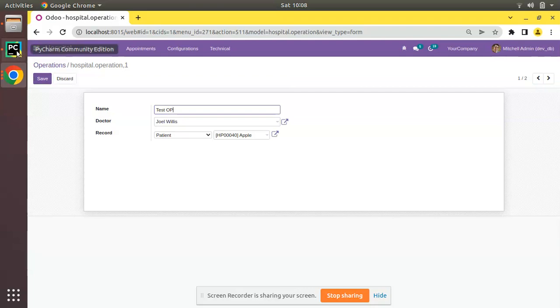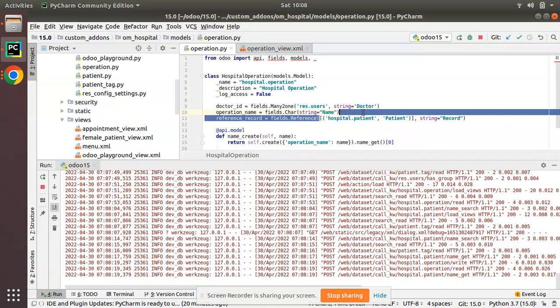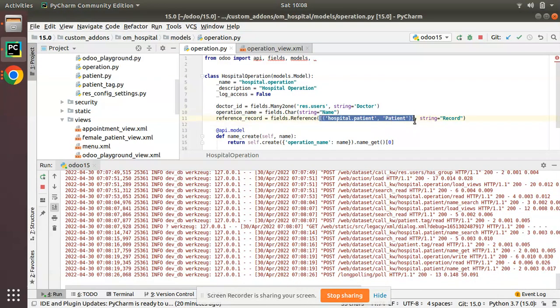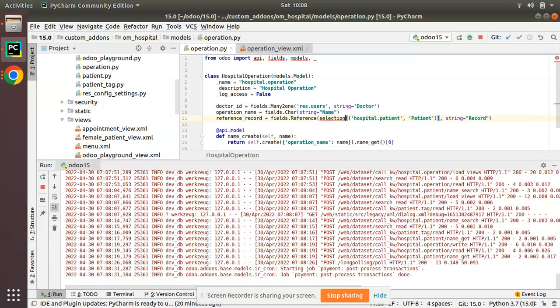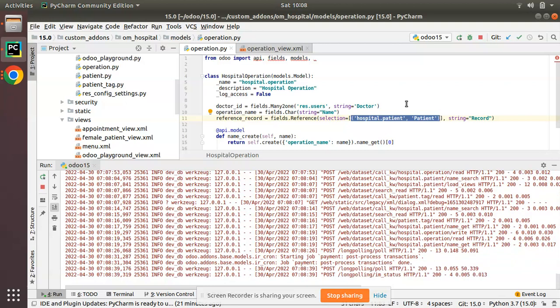If I go back to PyCharm, here you can see I have defined a list of tuples. The key is selection equal to. So you can use selection equal to and specify the tuples, that is, which models you need to select. I have just defined hospital.patient.